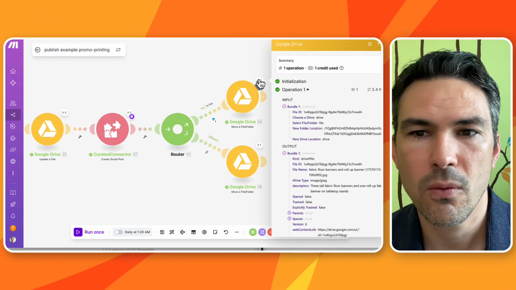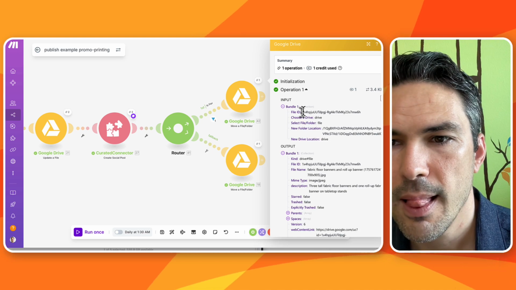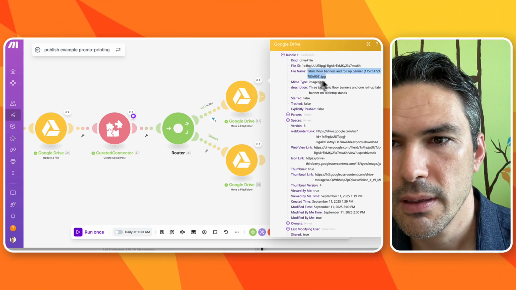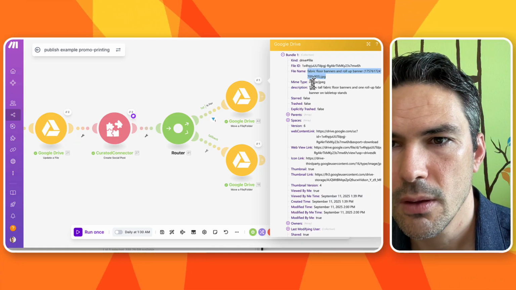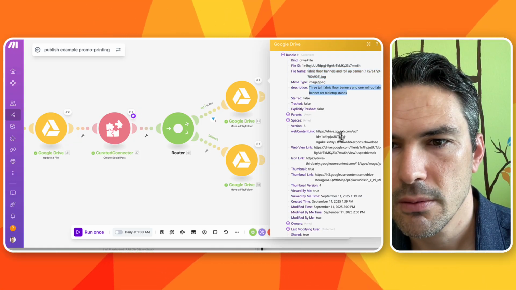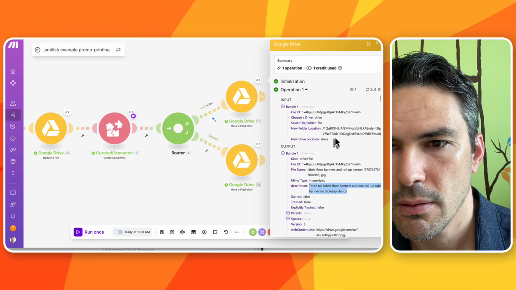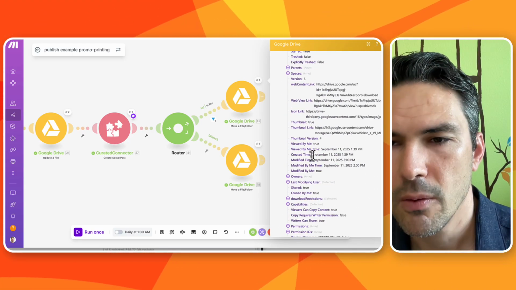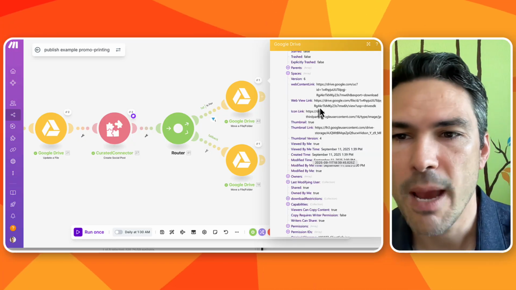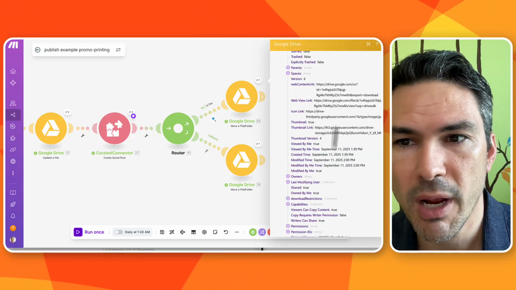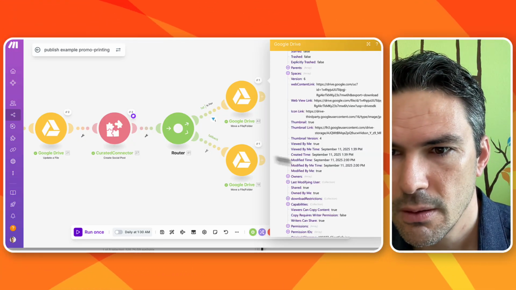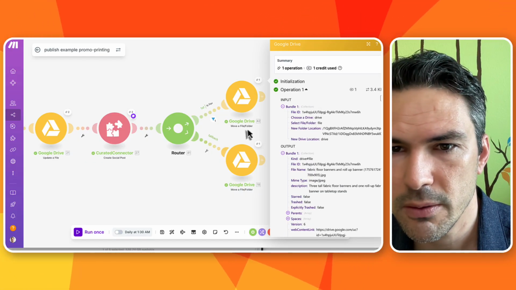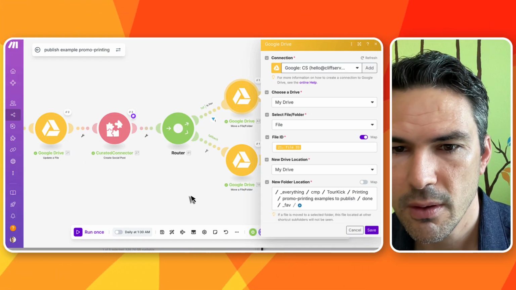Okay, and then what happens here is we gave it a file name, a description, which is kind of like a caption in Google Drive. So if you were to search by it, and then on this one, it should have gone to that folder called fave. I'll show you in a second.